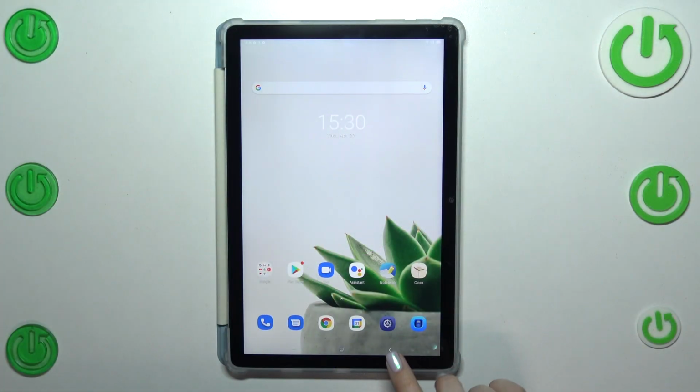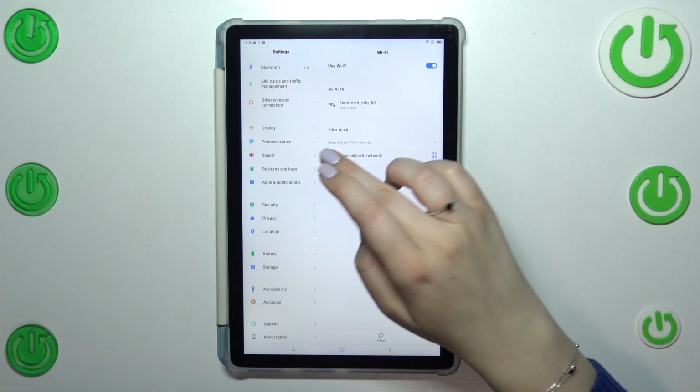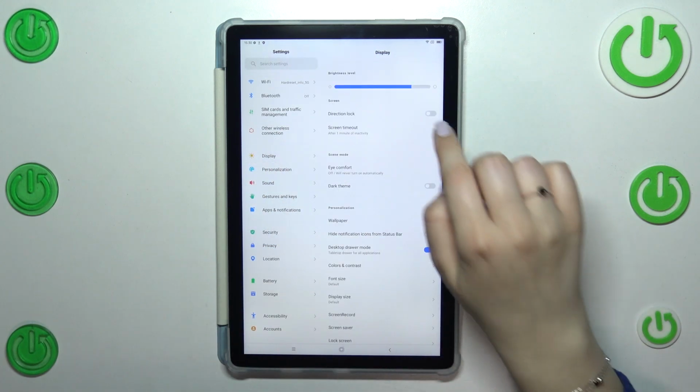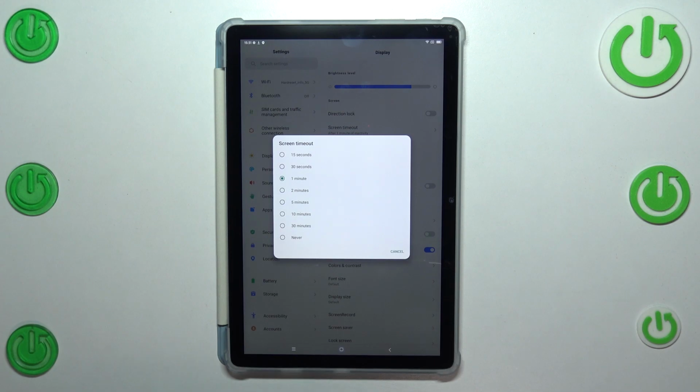So first of all we have to enter the settings, so let's tap on it, and here in this left section let's pick the display. Here we have to tap on the timeout. And as you can see, we've got some options from which we can choose.